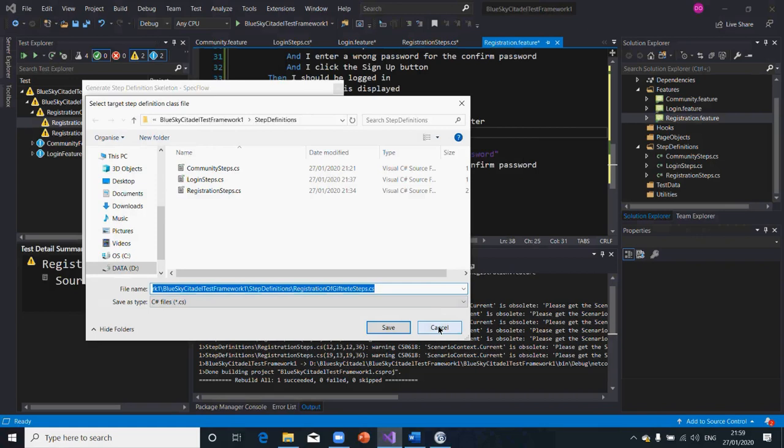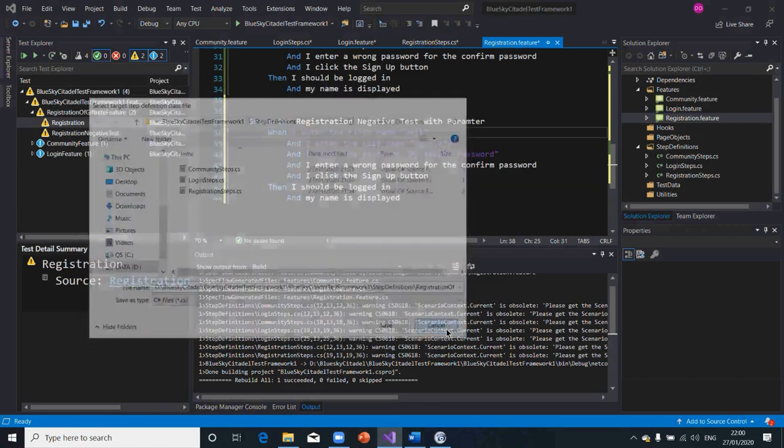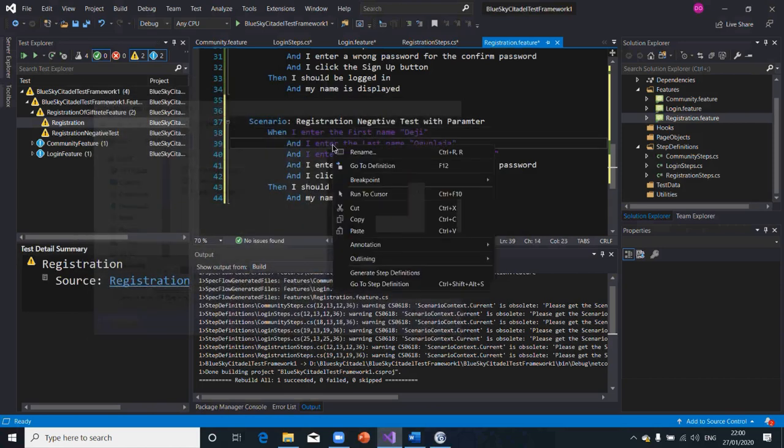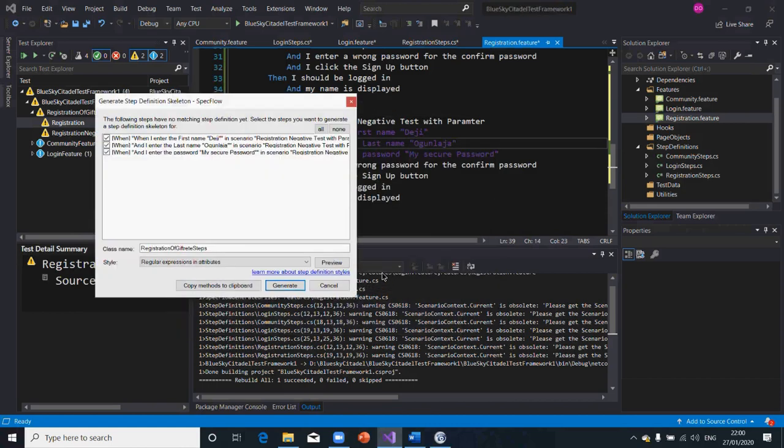Basically, I don't want to create a different step definition, and moreover, I don't want to overwrite what I have done in my registration step. So what I need to do is right click and say generate. But this time around, I can say copy method to clipboard. So I've shown you 4 ways now to actually generate. Depending on which one you are familiar with or comfortable to use.